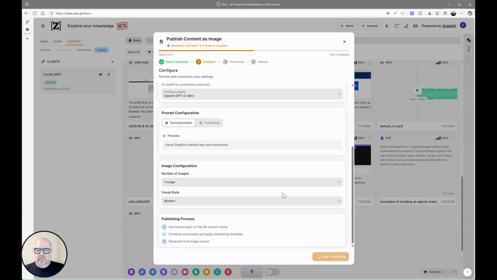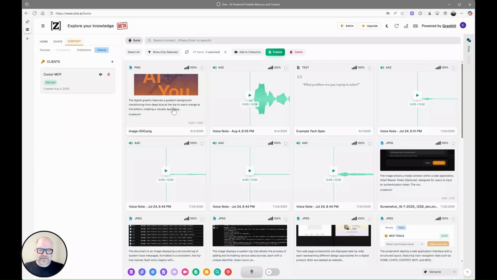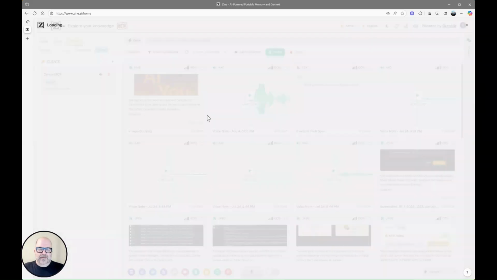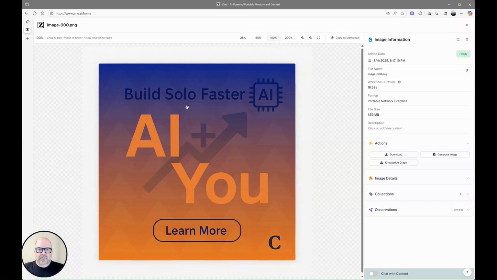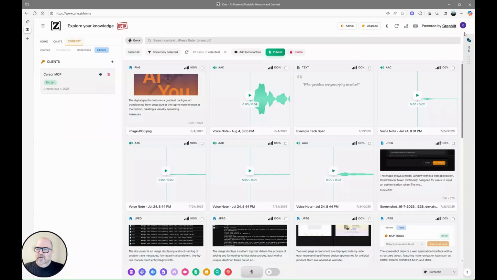So we'll just wait here. Look, it actually finished. This created this image graphic: build solo faster with AI. And this is all generated automatically just from summarizing that. You can customize the prompts. You could turn this into any kind of ad or infographic you want, but this was done automatically just from that transcript.